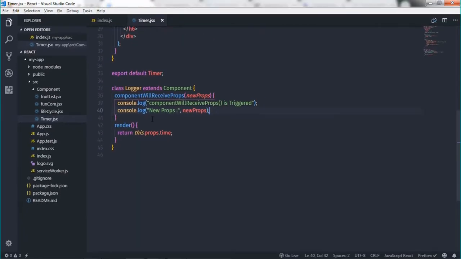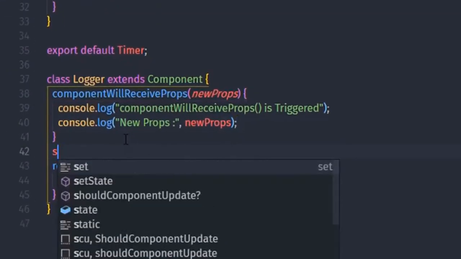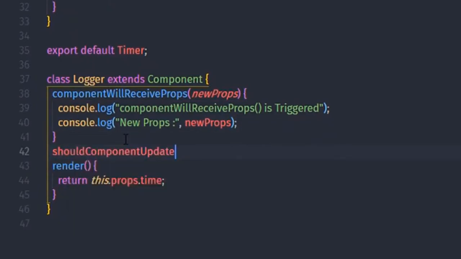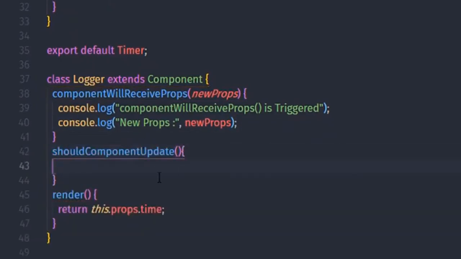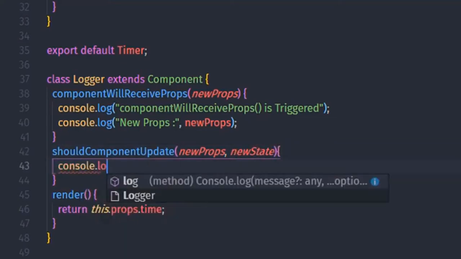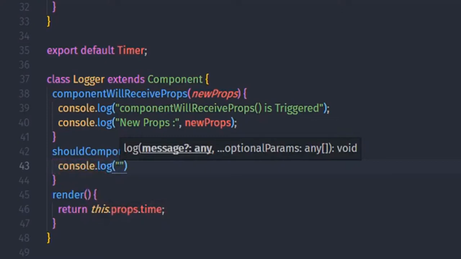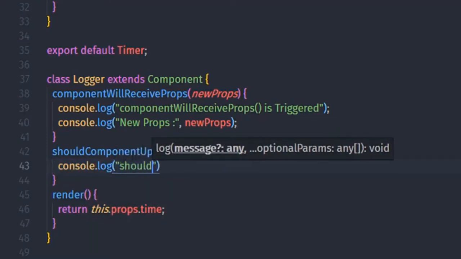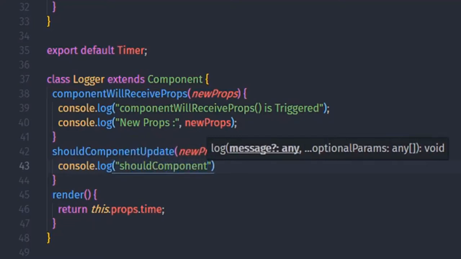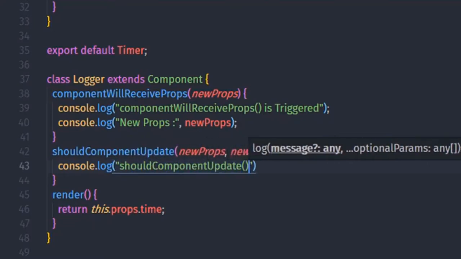Now let's understand another method, which is shouldComponentUpdate, right? And this method also takes two parameters. The first is going to be newProps, and the second is newState, right? And here I will say console.log and say "shouldComponentUpdate is triggered."